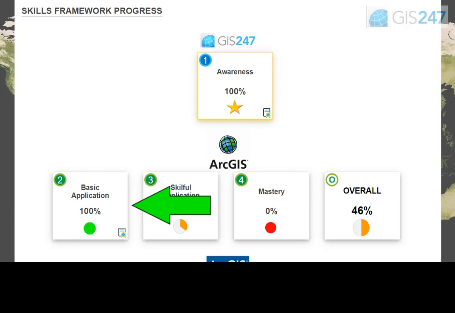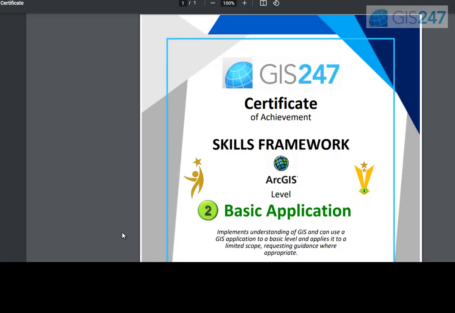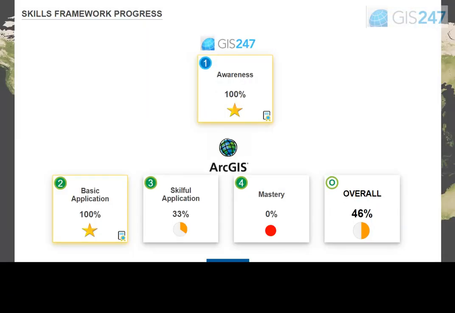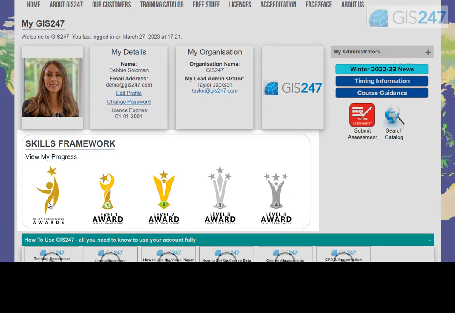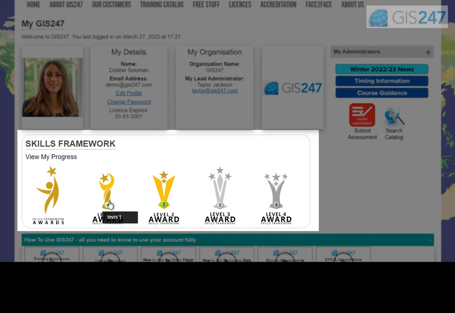Its certificate icon is now available, so click to generate the certificate and award you the level. Refresh your screen. Once achieved, Level 2 will now show a star symbol to indicate that it is awarded. The GIS 24/7 administrator for your organisation will be automatically informed of each of your achievements once you have been awarded a level in the Skills Framework. The Skills Framework panel on your My GIS 24/7 page will update to show your awarded levels.